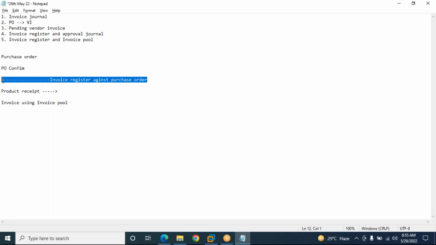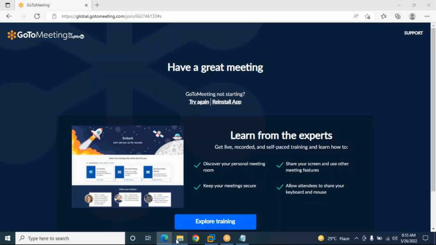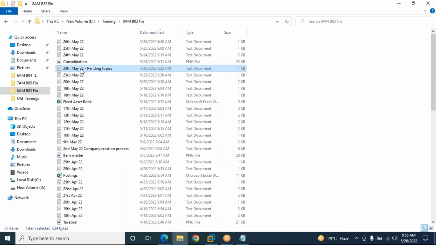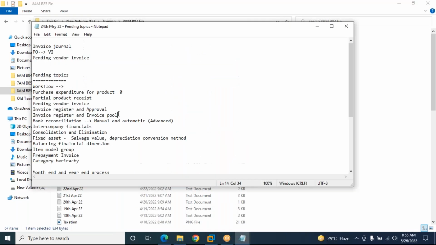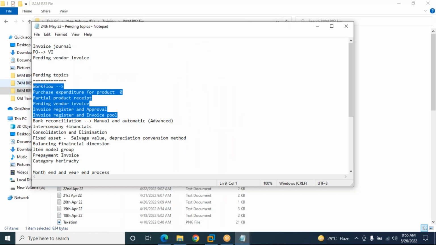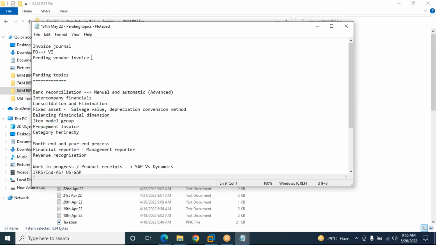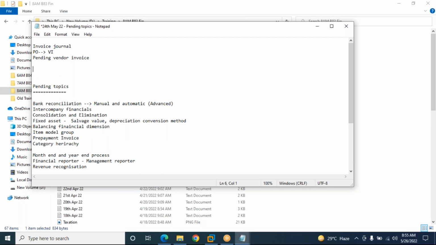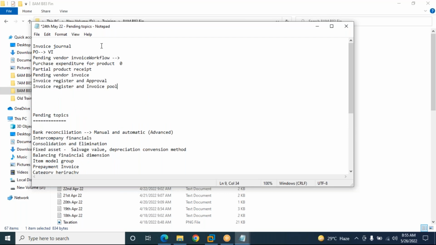Any more questions, team? Anyone? This is all 5. So we understood about all these things till now. I'm moving this one above so that we understand what topics are covered till now.